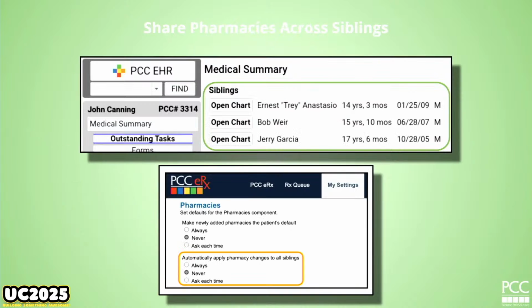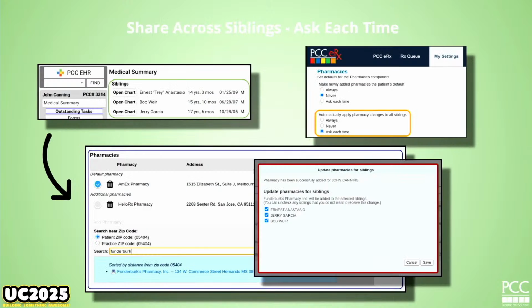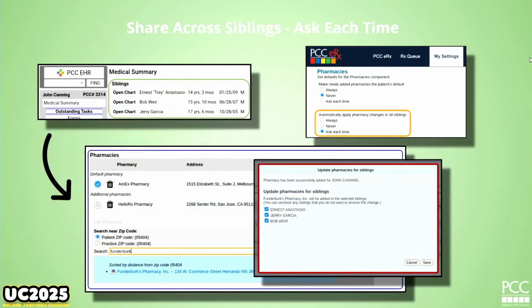The siblings one is arguably cooler. When you add a new pharmacy to John Canning, he's got these famous brothers here. By default, what a cool guy. By default, it's never going to add the pharmacy to his siblings. And you might think, why doesn't it do that? Well, you can change that in your settings here. You can have it copy that pharmacy to his brothers every time, or you can do ask each time, and then you can decide what makes sense, because maybe it's a complex family and not everybody's going to be using the same pharmacy. Is this new news to anybody in the room? Yeah. All right, we've got some star students that are like, whoa. So take this home. You'll have these slides. You can make these changes later or when you get home.